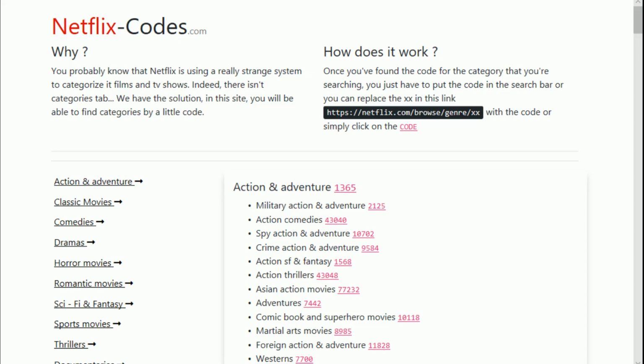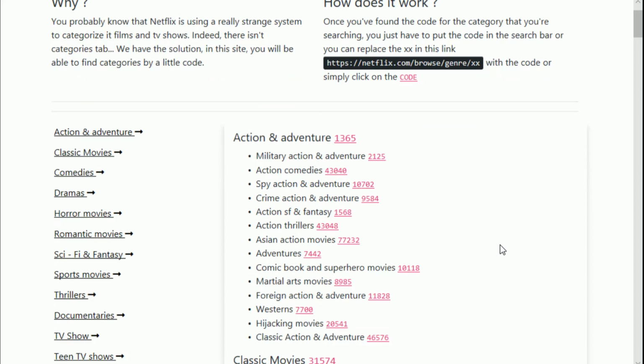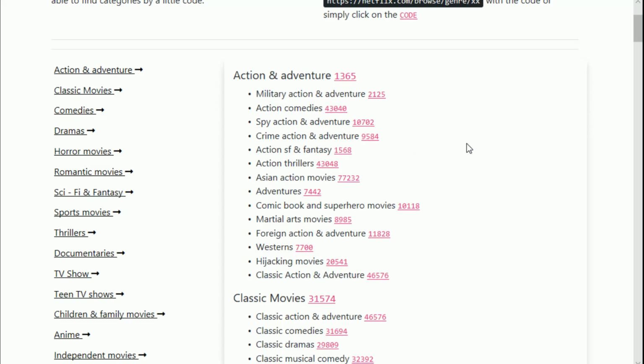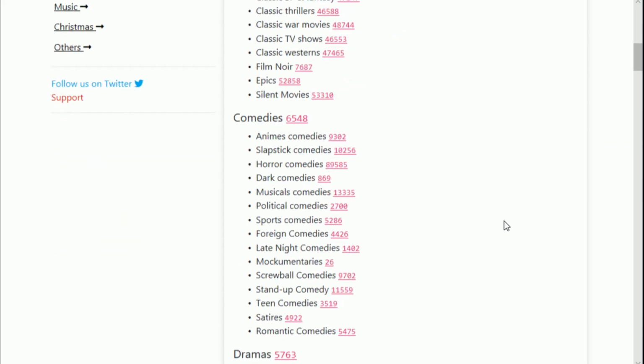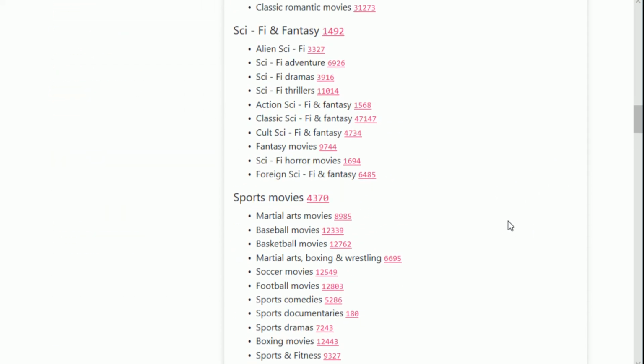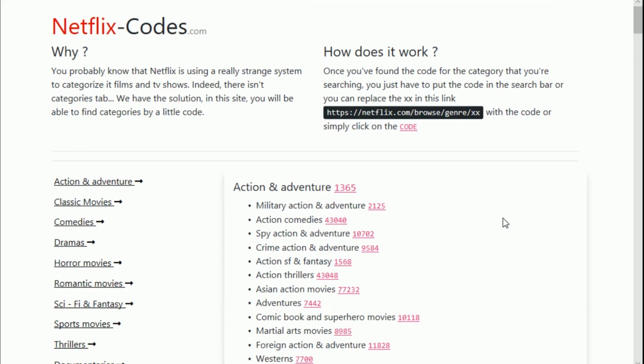Hey guys, in today's video, I'm going to be showing you how you can access secret menus on Netflix. So essentially, you're going to be able to filter by a ton of different categories, and I'll have the codes to all of these different categories that you can filter by down in the video description. As you can see, as I scroll through this website, there are a ton of them. I'll also link this website.